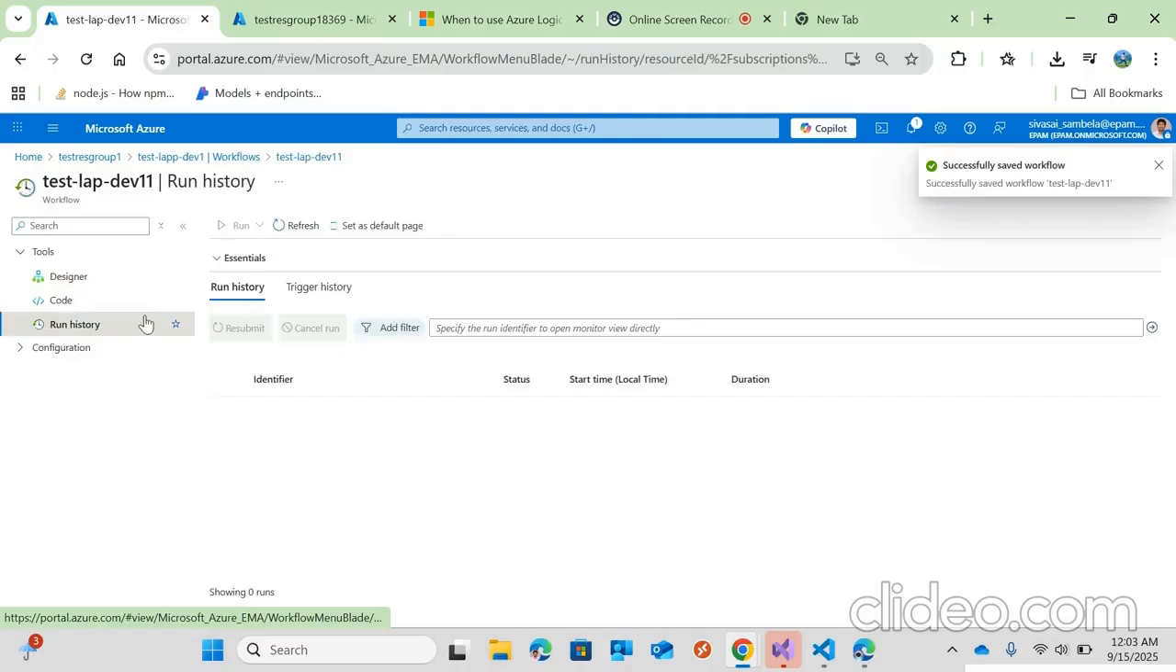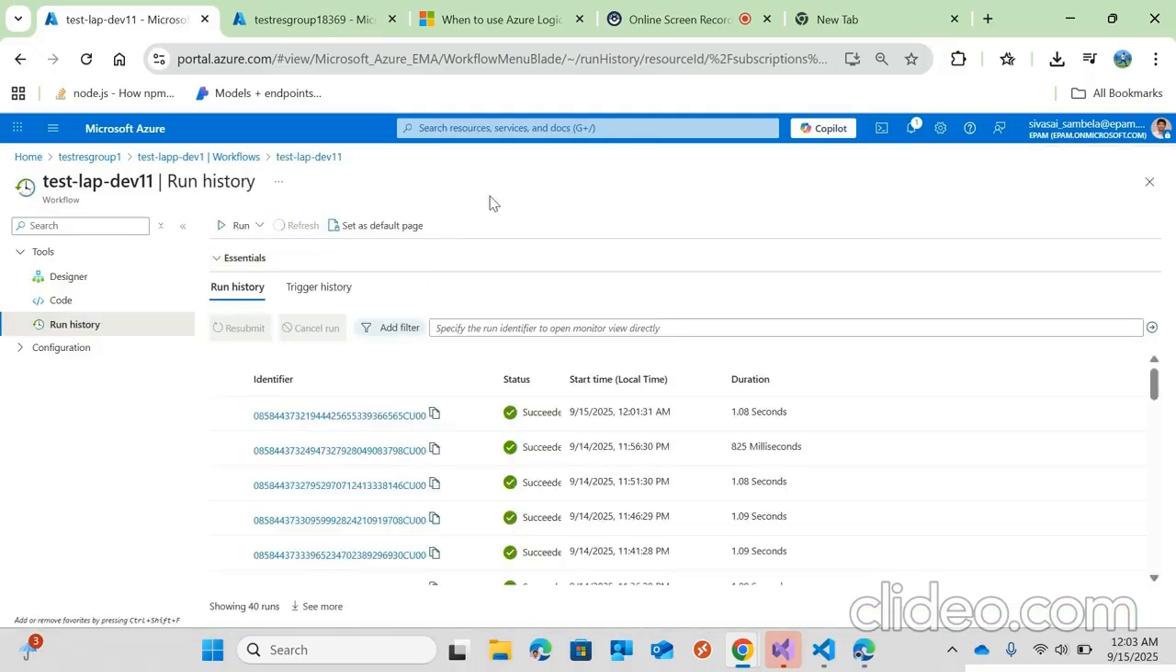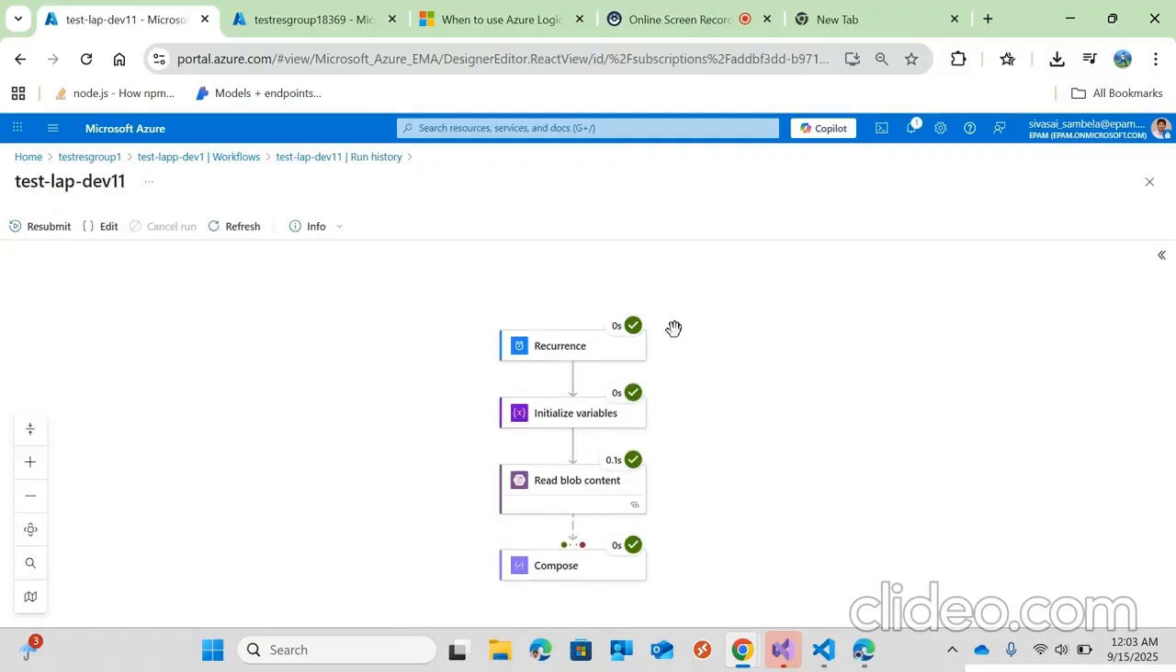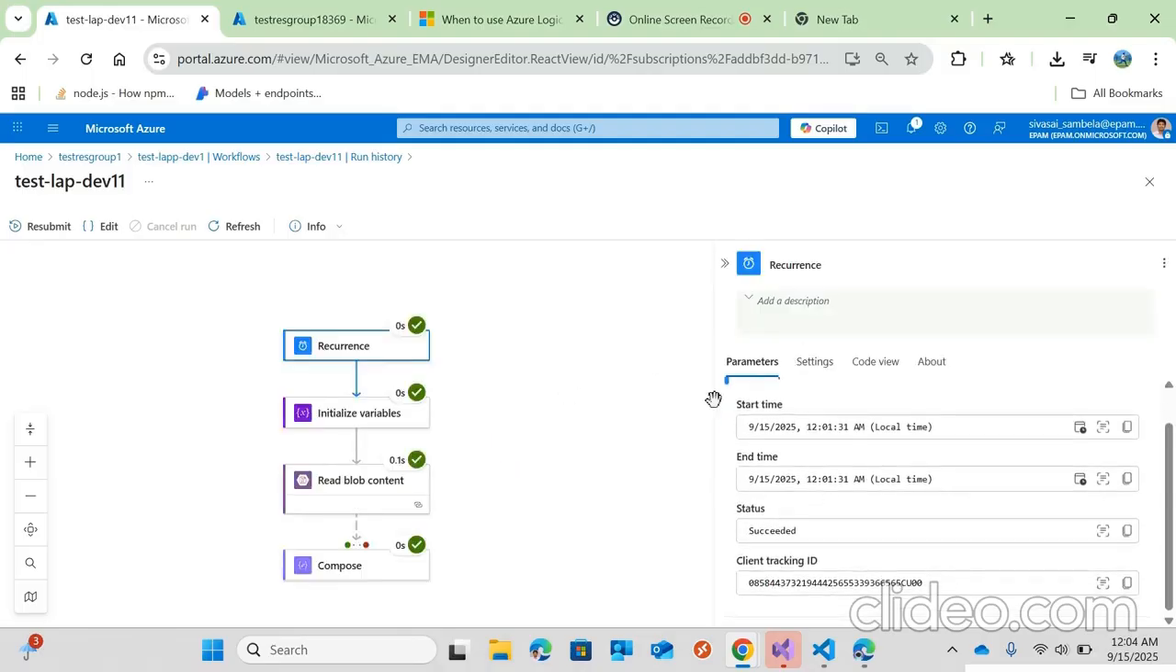If you go to run history, it's going to show you. This is run history. It ran, and it is successful, and you can even check. The trigger is a timer trigger, so every 5 minutes this trigger is scheduled to run this logic app.